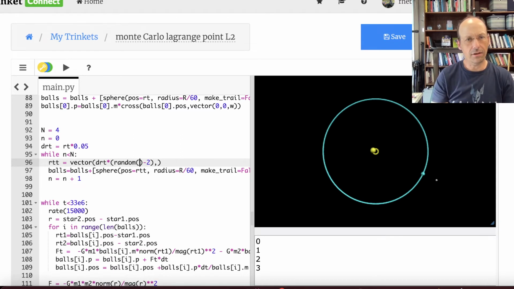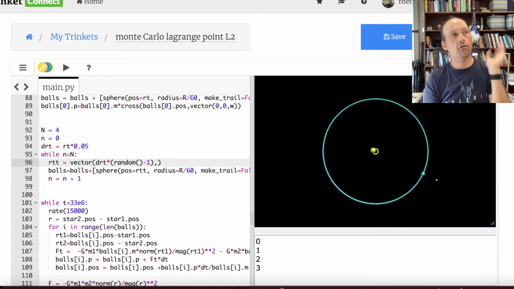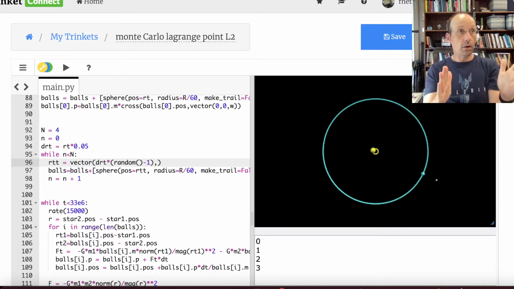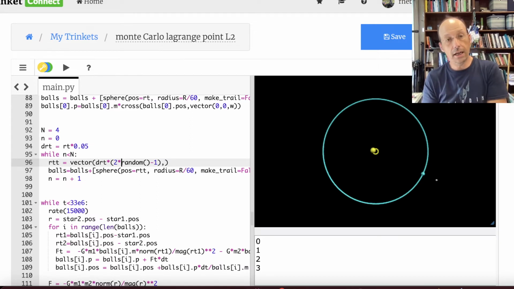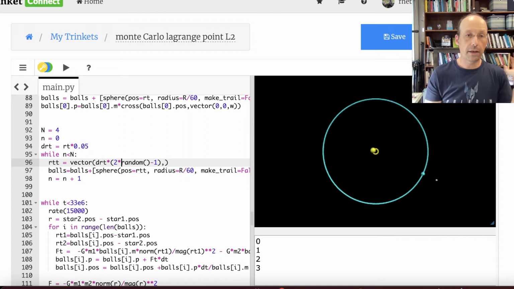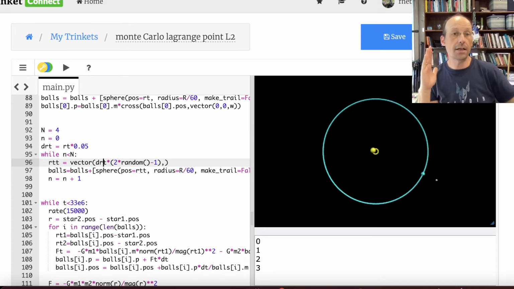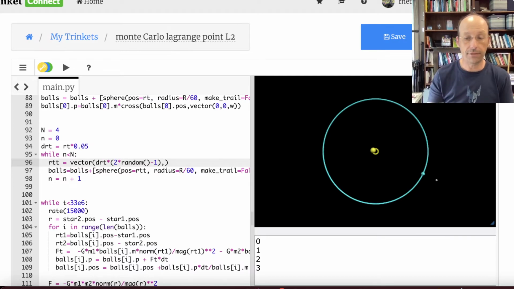Why did I get this wrong all the way? So random could be between 0 and 1. But I want to go from 1 to -1. So let's say this is going to be 2 times that, minus 1. So if random is 0, I get -1. If random's 1, I get 1. Okay, that works. And then I multiply it by this DRT. So now I get a value between DRT and negative DRT for my x-axis.